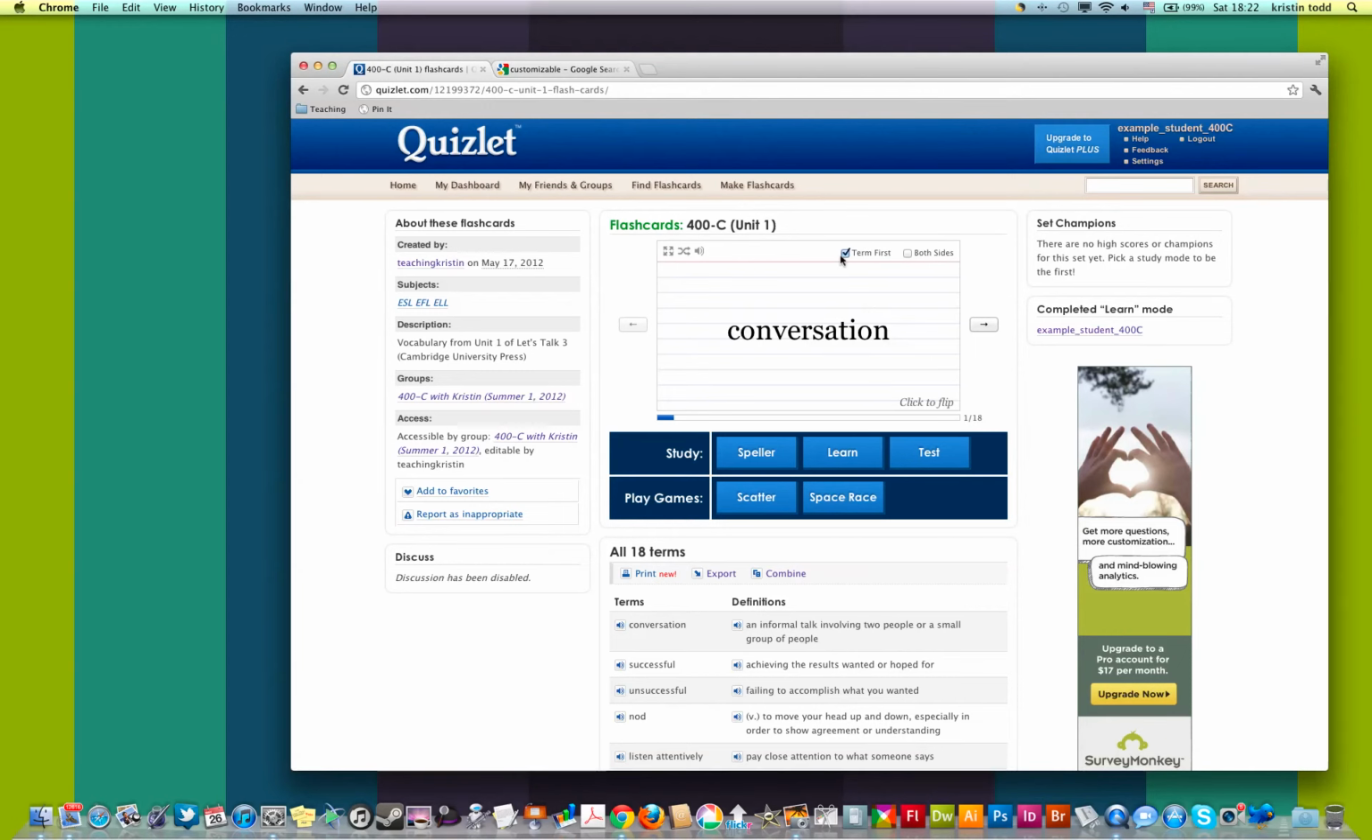Right now, it's set up to see the term first. You can also choose, the first time that you use the flashcards, it might be a good idea to go with both sides. Click this button, and that'll show you the vocabulary word and the definition all at once. And you just use these arrows to go forwards and backwards through the words.